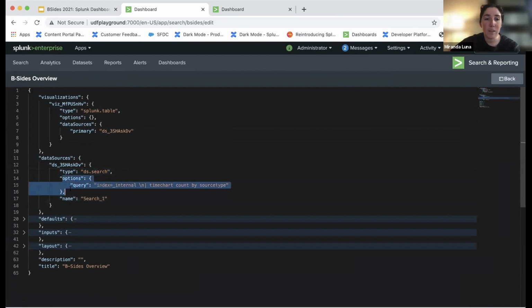And then you can provide a set of options, whether that's a query, or if this was a DS chain search, you could provide a prop called extend that extends a base search. And then, of course, this ID is referenced by the visualization to indicate that this search is going to power that visualization.